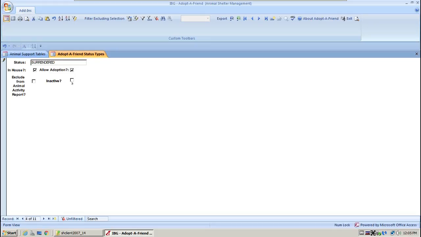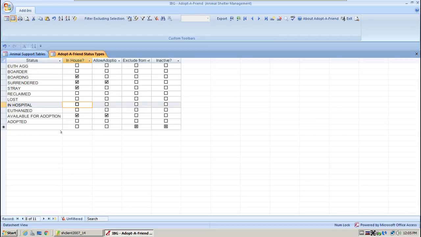Again, we have some other options here, whether to exclude them from certain reports and if you want to stop using that status. So again, flipping through this, a stray, yes, it's definitely in-house. We may not want to allow adoption yet because they're usually on some sort of a hold. Reclaim, they're definitely in-house. Lost. If the hospital's in-house, you may want to include that. So again, go ahead and just put in anything that applies to where you are.